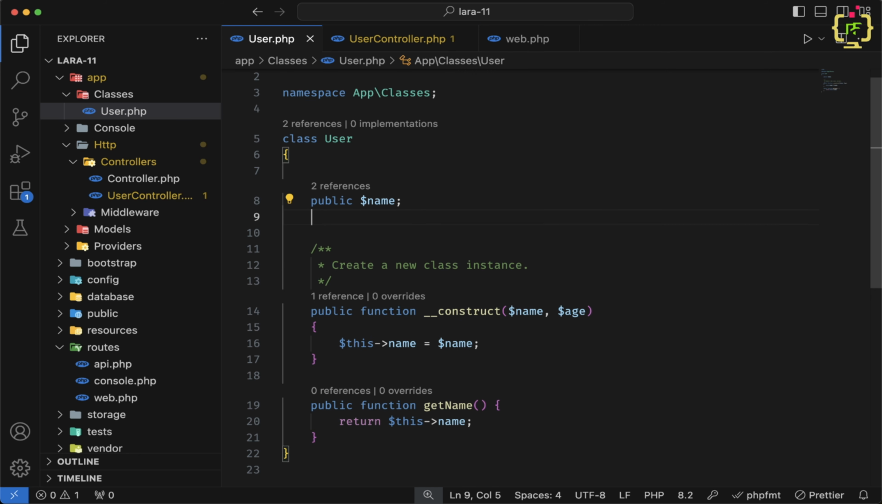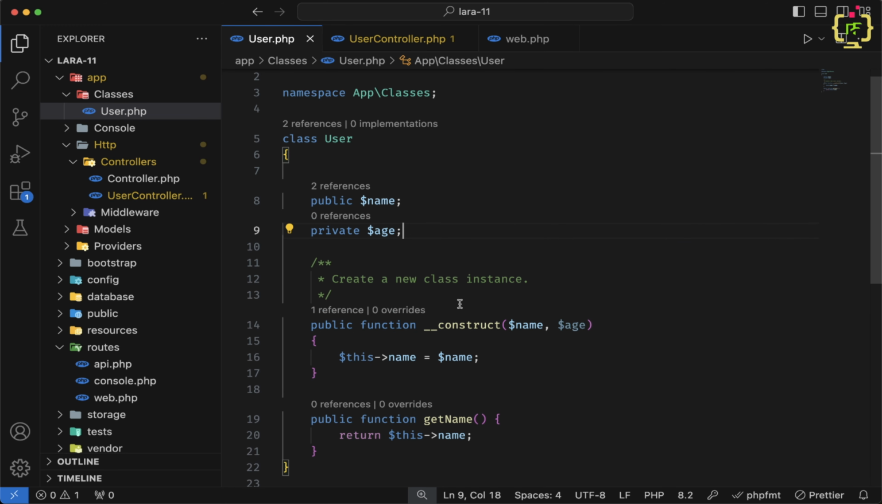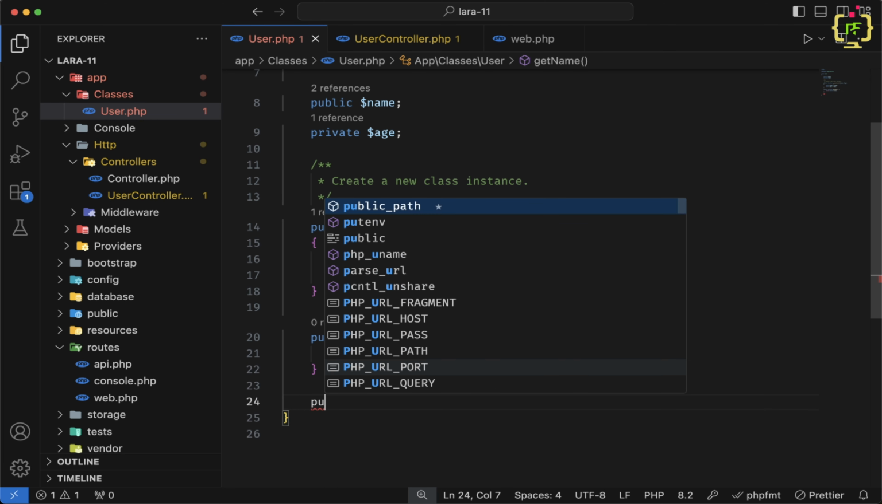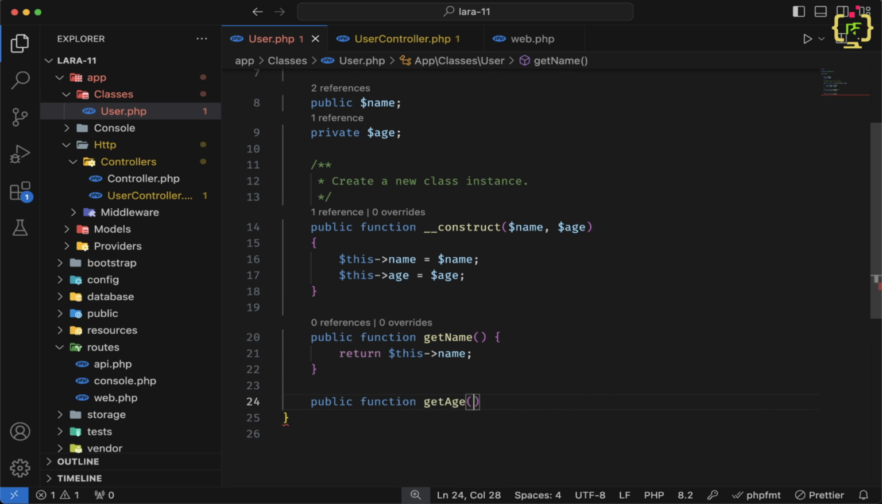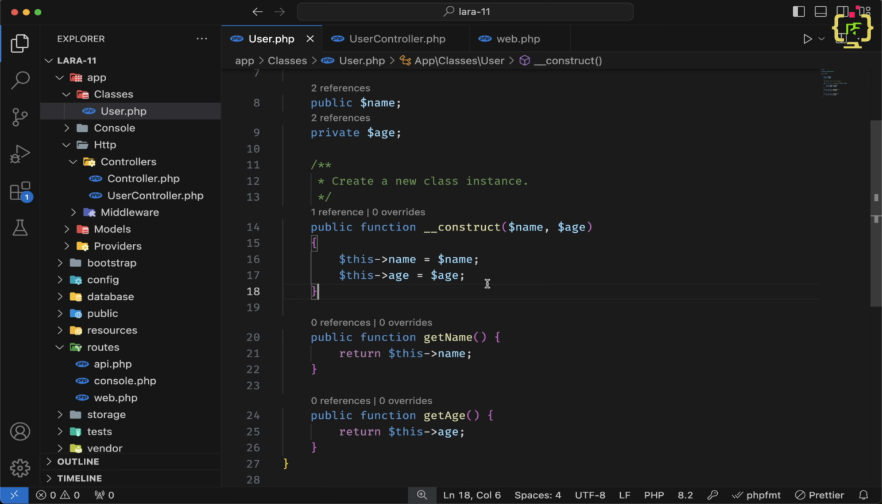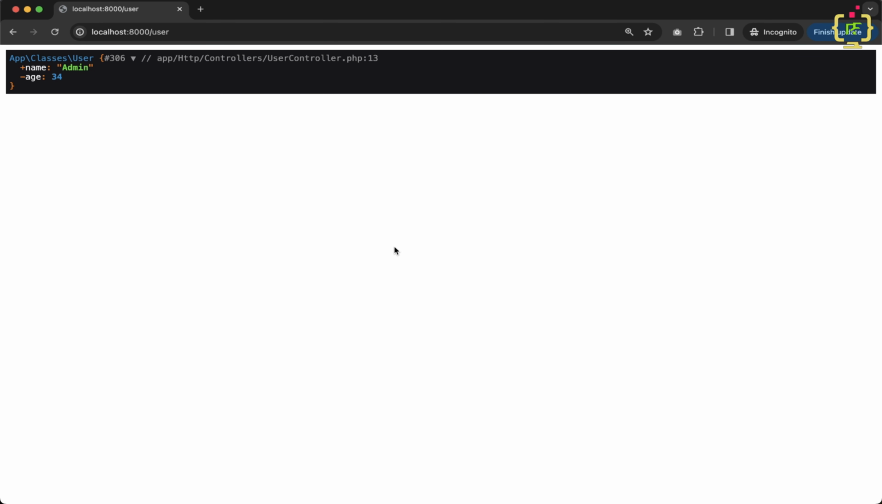Now let's define a private variable. So this time I will define private $age, and let's assign the same to age. And this time I will call one function, getAge. So basically this will return age. Alright, now let's save and let's come back to the browser. Let's refresh it. So it returned name and age.